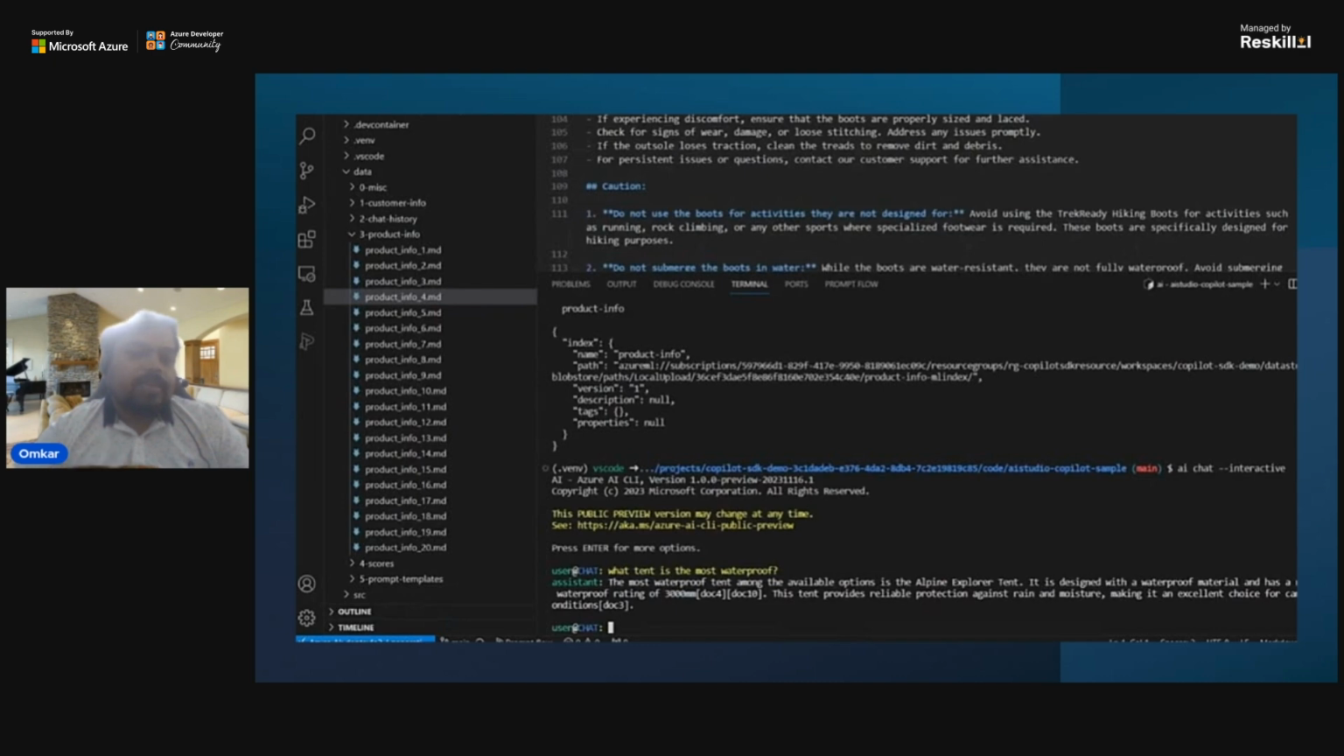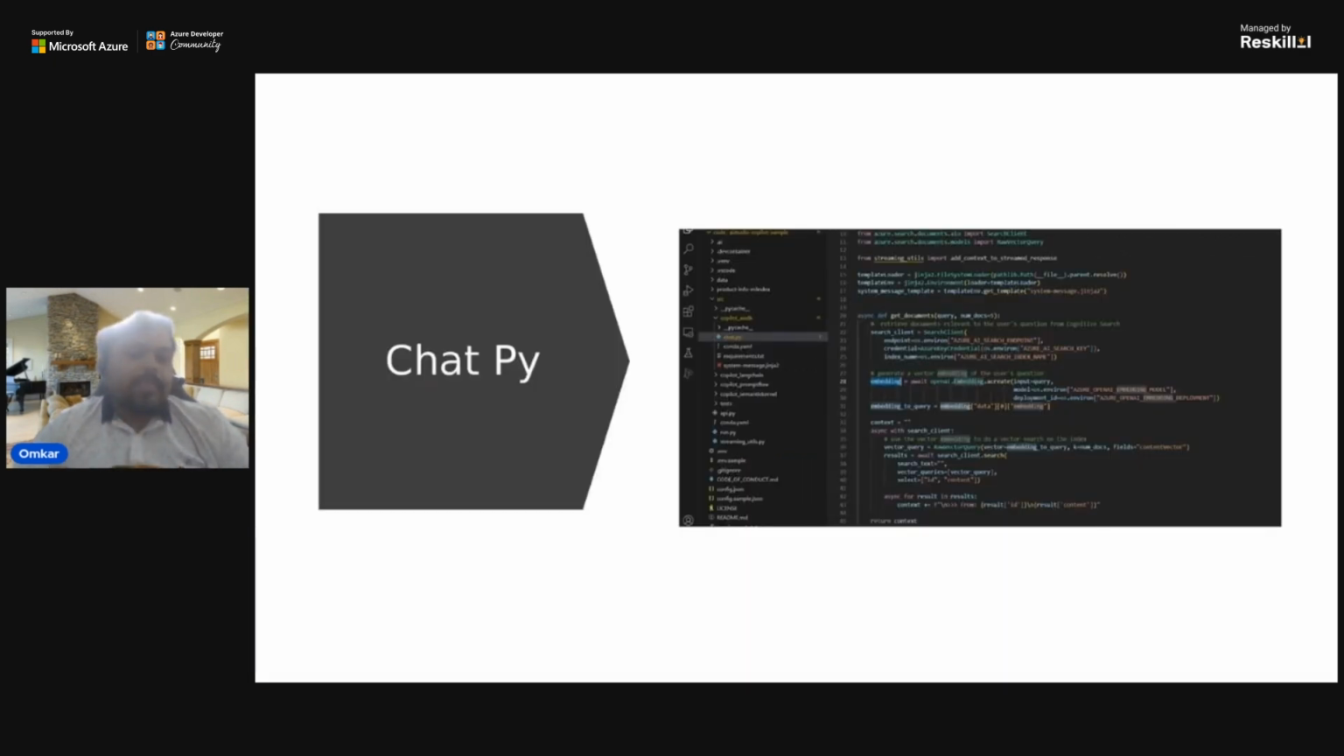Basically, it is asking a question based on the existing data which was ingested into the model which is used by the bot. Based on that data, the assistant is able to reply to the user's query. The assistant replies that the most waterproof tent among available options is the Alpine Explorer tent. This is one of the ways you can easily create any sort of bot for your users or your own customers. And this is one example.